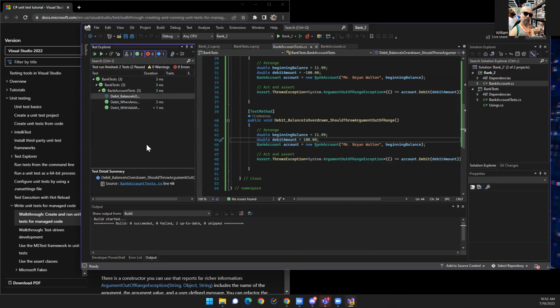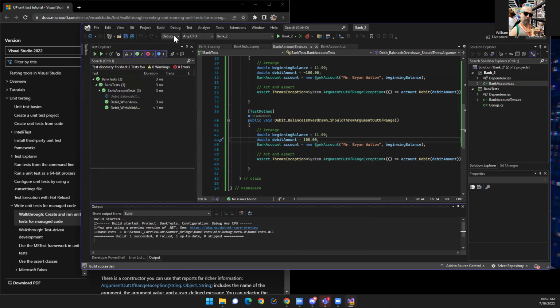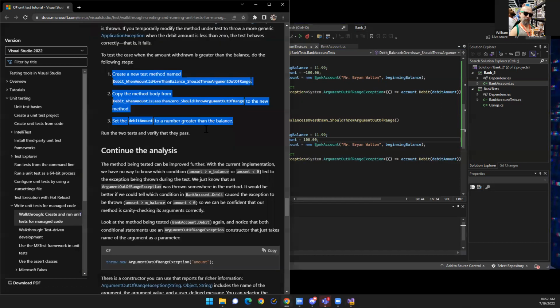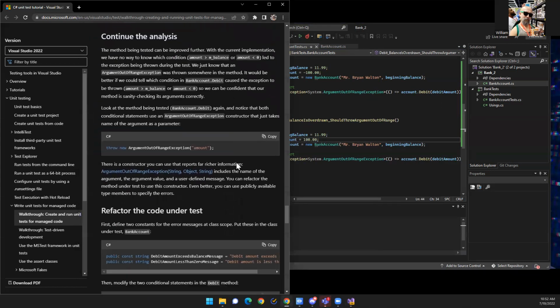So see here, my debit balance appears. Let's go ahead, build, run. So far, so good. It looks like everything's working. We're checking all of our validations. I'm very happy with where we are right now. And we're going to keep going.